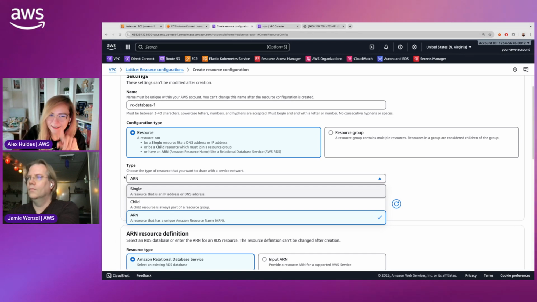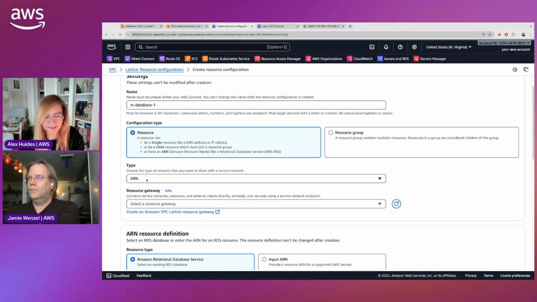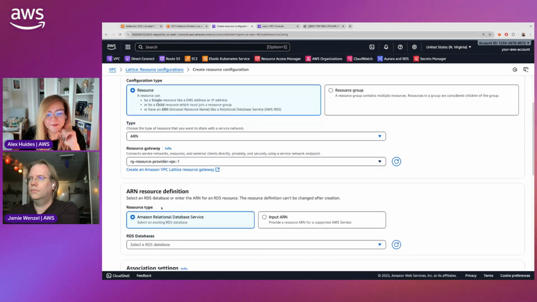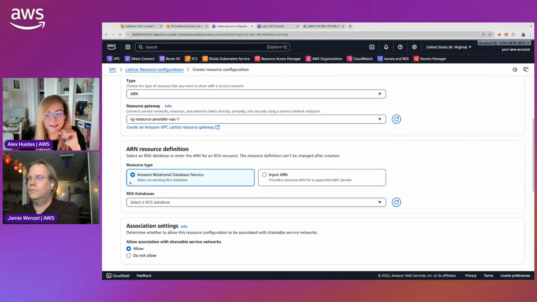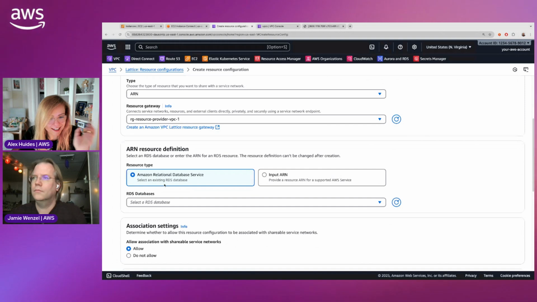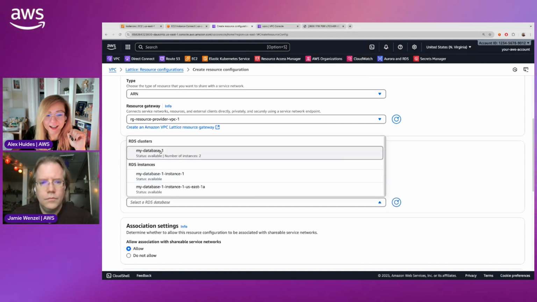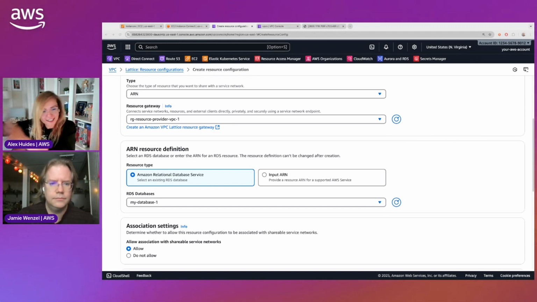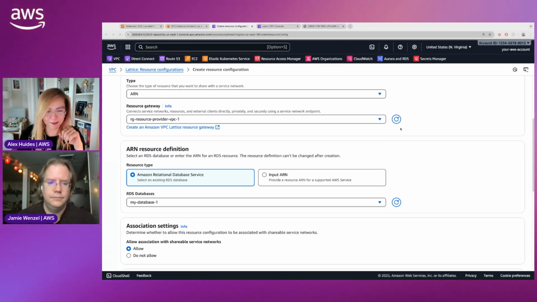All of these things are detailed in the documentation, but for our purposes of the demo today, we're going to focus on the ARN. We need the resource gateway, so we're just going to select the resource gateway we've just created. If I select actually RDS here, I will see already my RDS cluster. So I can select my cluster directly. I don't need to go find the ARN. It's amazing usability. I love the console folks who work through this.